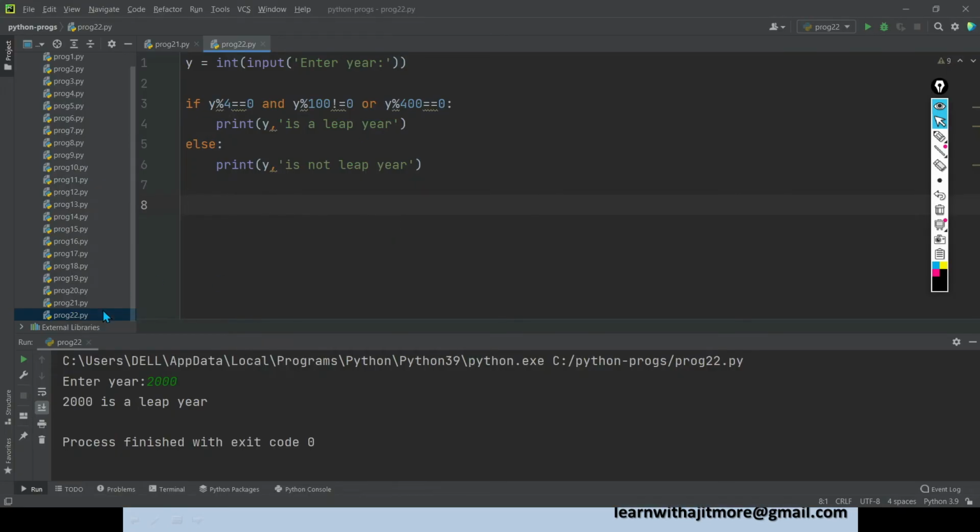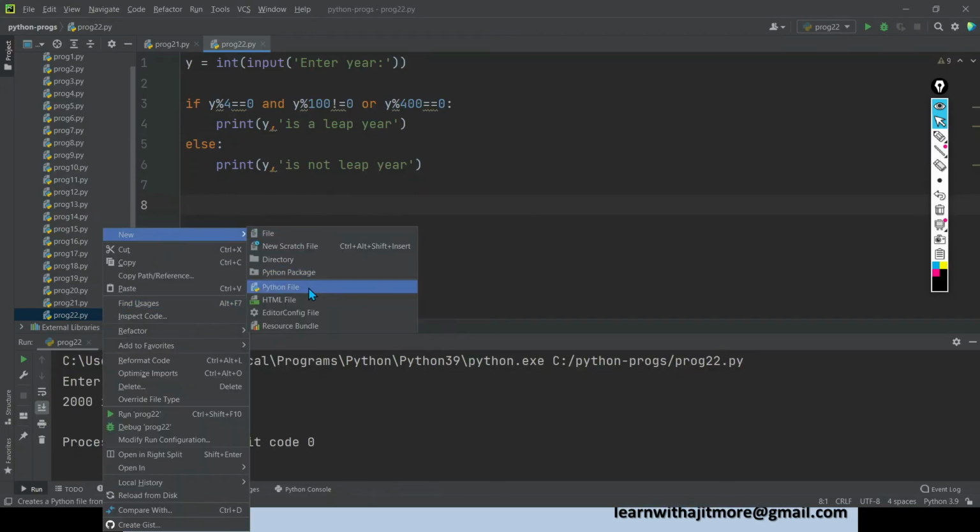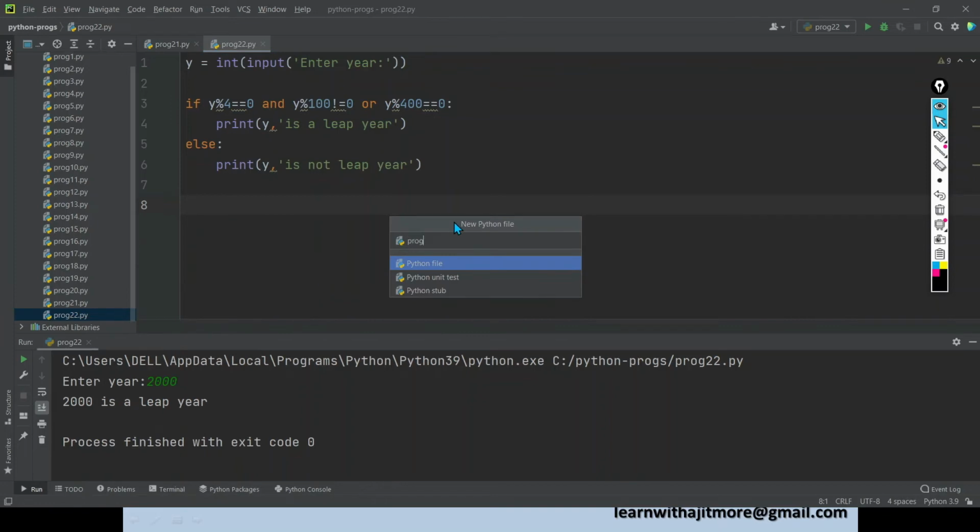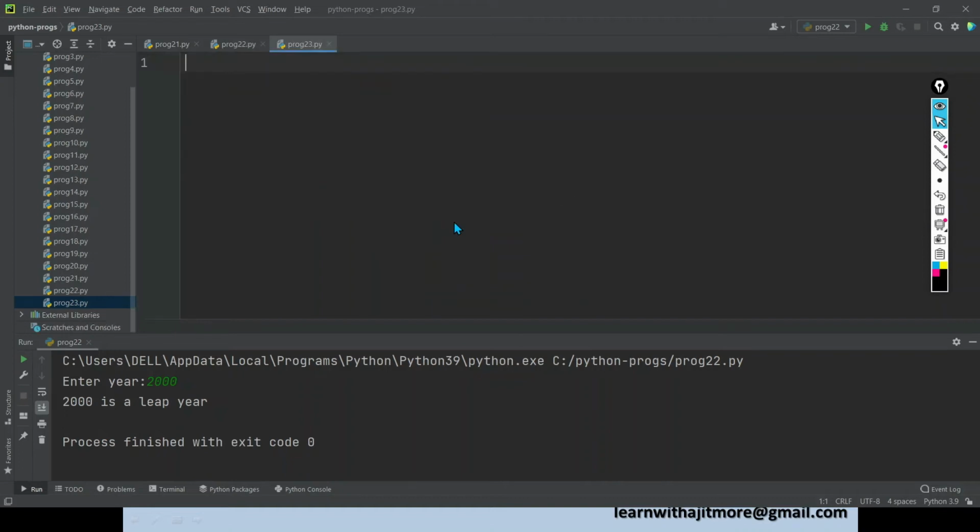See, again I'll create another file. I'll give the name to it as prog23. Okay, we have to accept one character. The input is going to be enter a single character. Okay, and input already returns a string only, and in Python string and characters are one and the same thing. ch. Now we will apply the conditions.